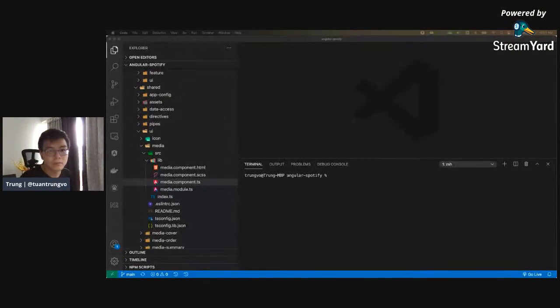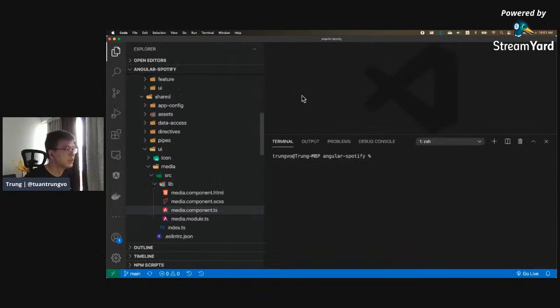Let me share screen real quick. Let me share screen. Yeah, I think that's the one. Screen two. Yep, I think you all can see the screen.